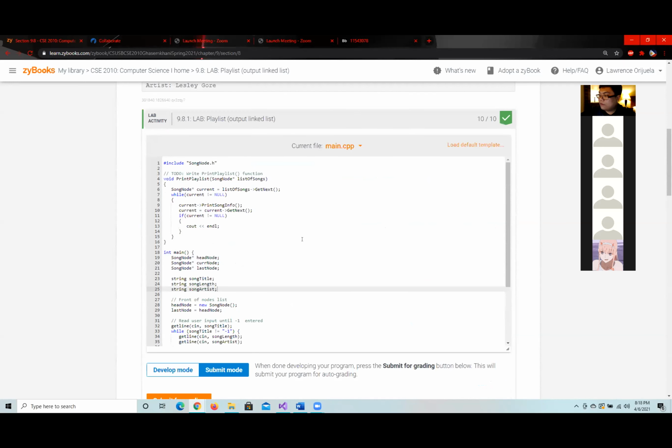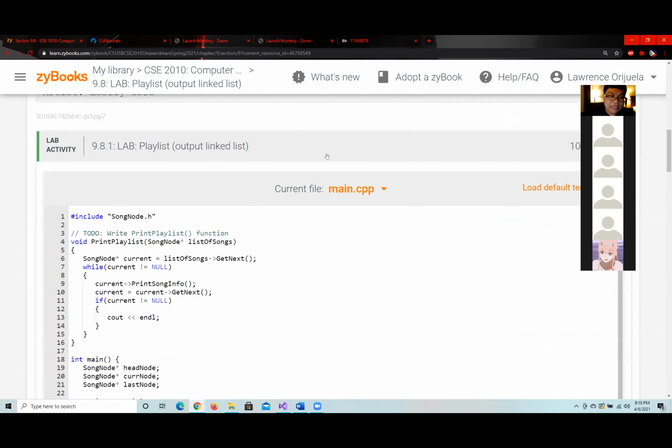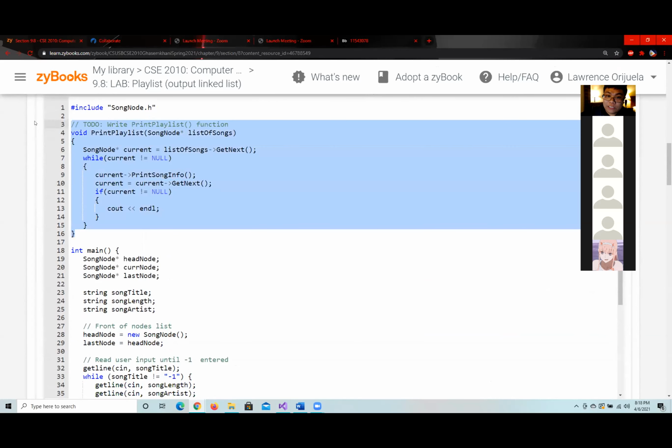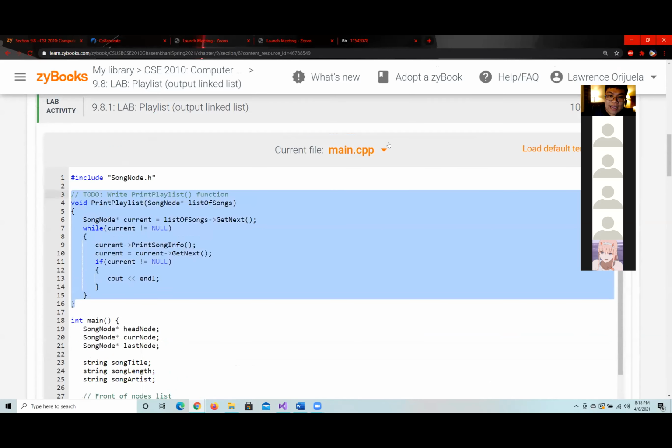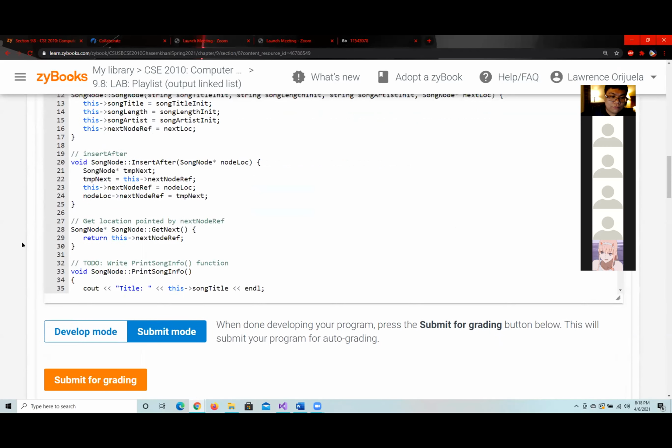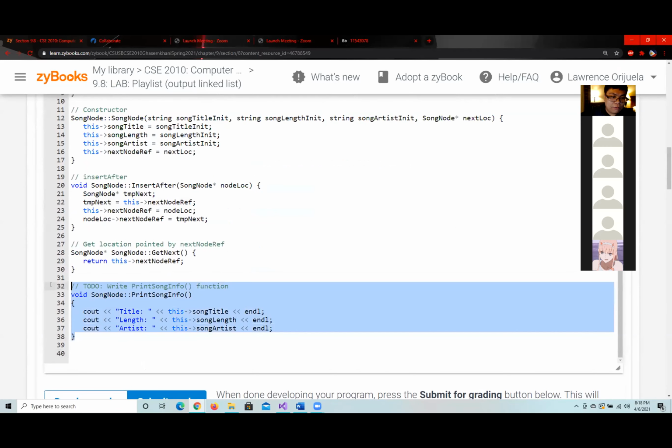So let me zoom back in so that you can get this. You needed to write this function in the main.cpp, and you needed to write this print song info function in the songnode.cpp. Those are the only two things that you have to do. But yeah, does anyone have any questions? I know I've gone way over time, but what would you guys say? Are we good to wrap up this very long meeting?